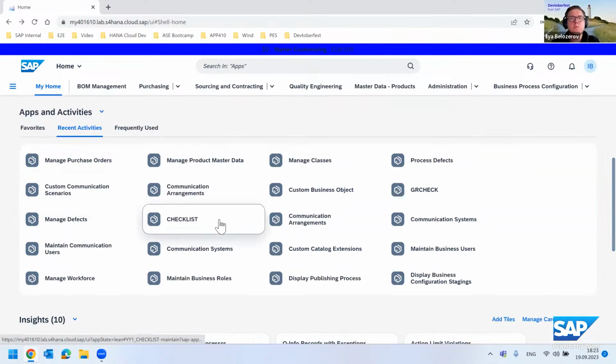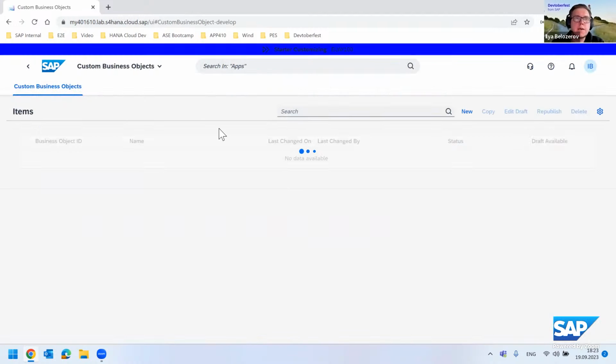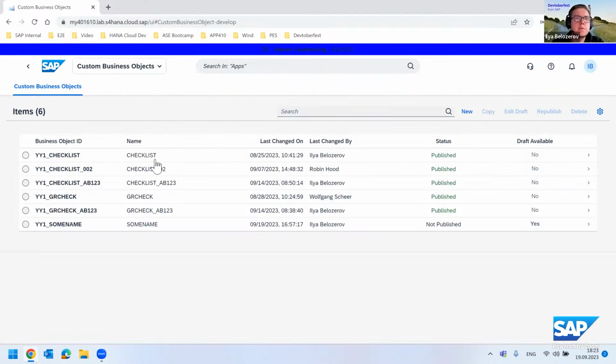The key user goes to custom business objects. This is a part of key user extensibility, as Sarah said already. The idea is that we create or model, let's say, our custom business objects, and as soon as they are published, they will generate some objects in the background, but it's not visible for the key user. So we created 2 business objects. One is for checklists.